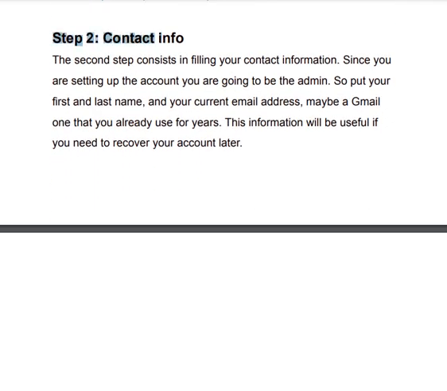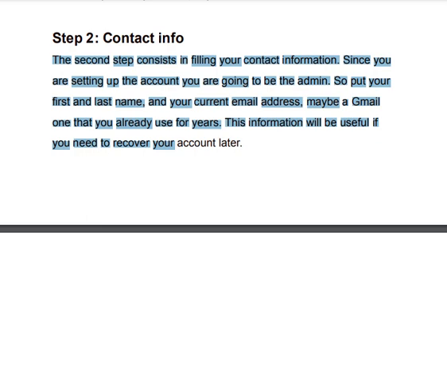Step 2. Contact Info. The second step consists of filling in your contact information. Since you are setting up the account, you are going to be the admin. So, put your first and last name and your current email address, maybe a Gmail one that you have already used for years. This information will be useful if you need to recover your account later.